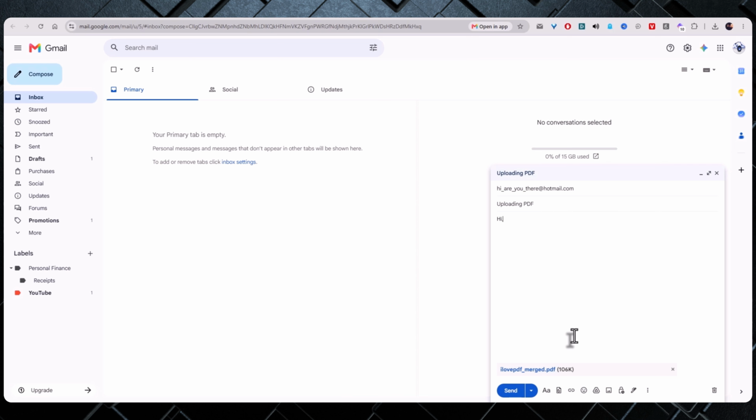The important thing is to wait a few seconds until the text turns blue, which means the upload is completely finished. If you decide you attached the wrong file, you can just click the small X on the right side of the file name to remove it and try again. Once everything looks perfect, go ahead and click the blue Send button.